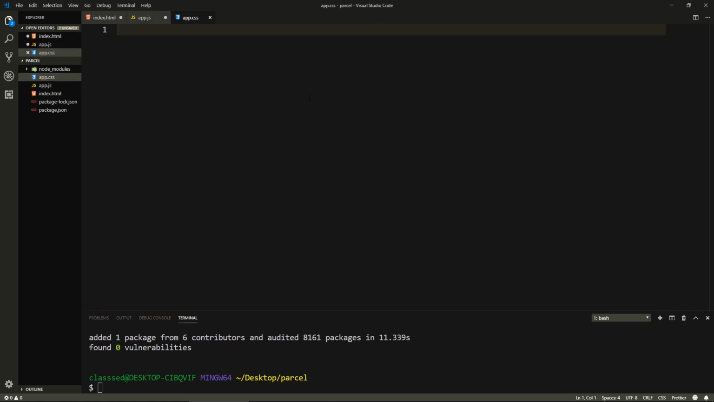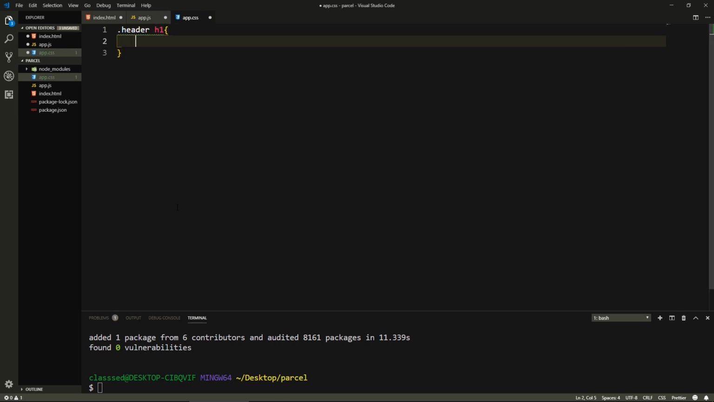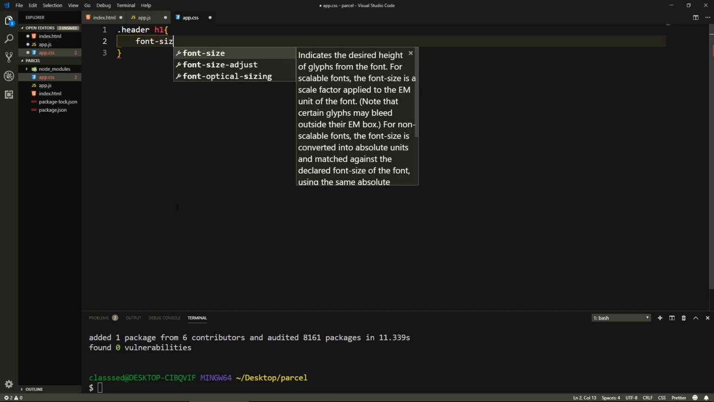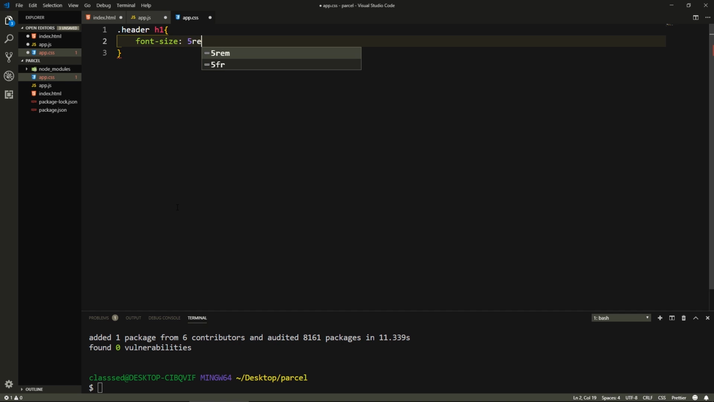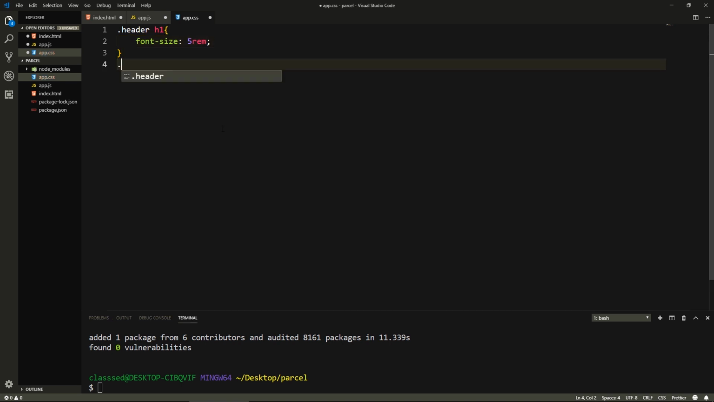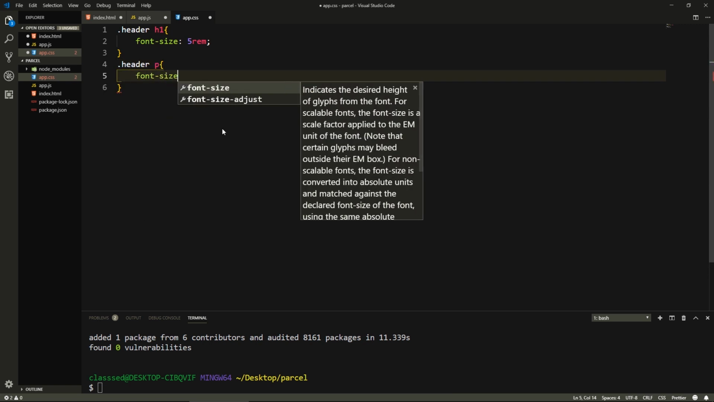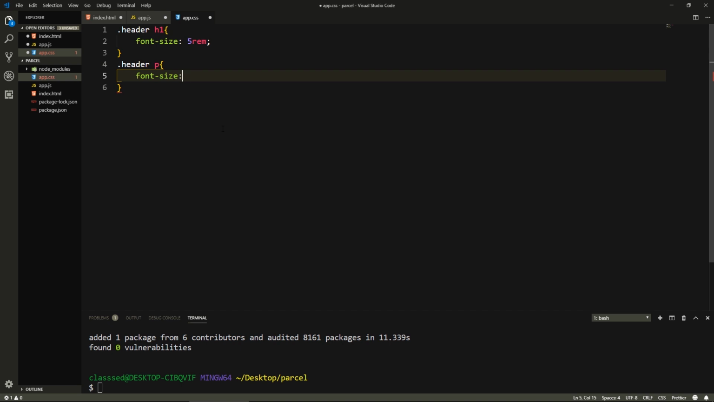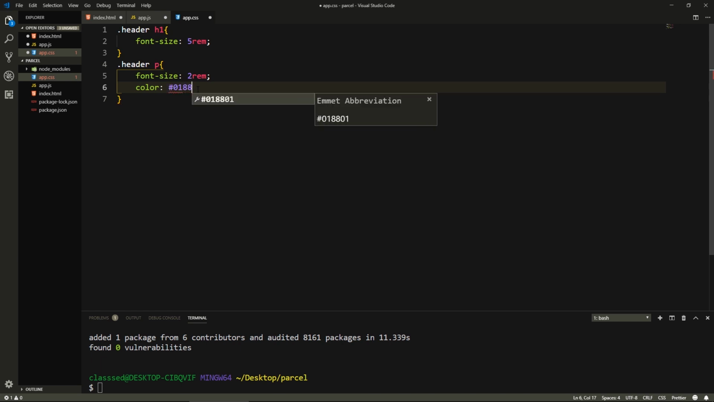And while we're here, let's go to the app CSS. And let's say the heading one that's under the header div will have a font size of say 5rem, and the paragraph as well will have a font size of 2rem, and let's actually give it a color as well. So color, I have this written down, let's give it a blue color of #0188FF.